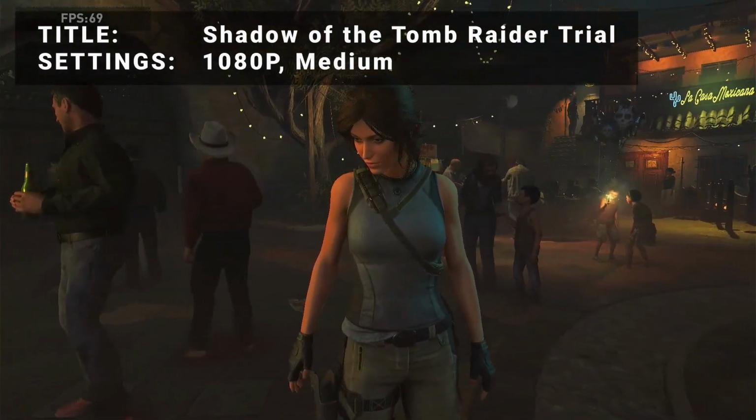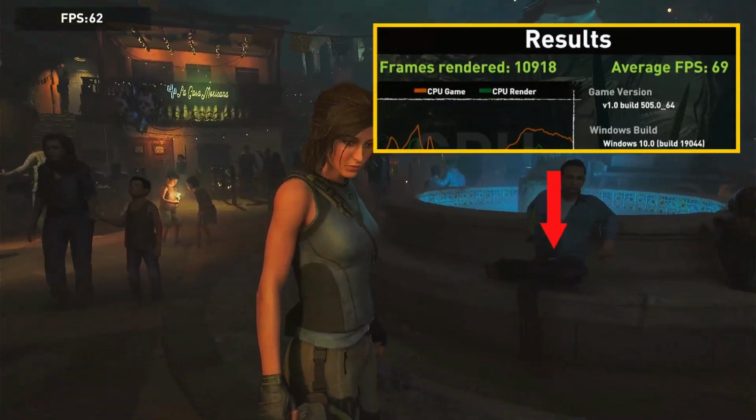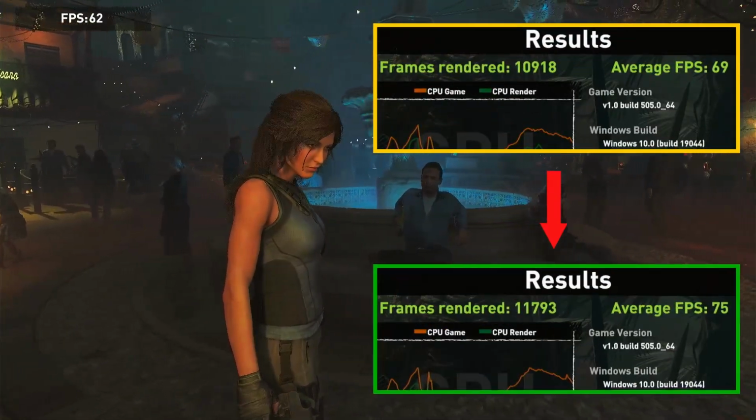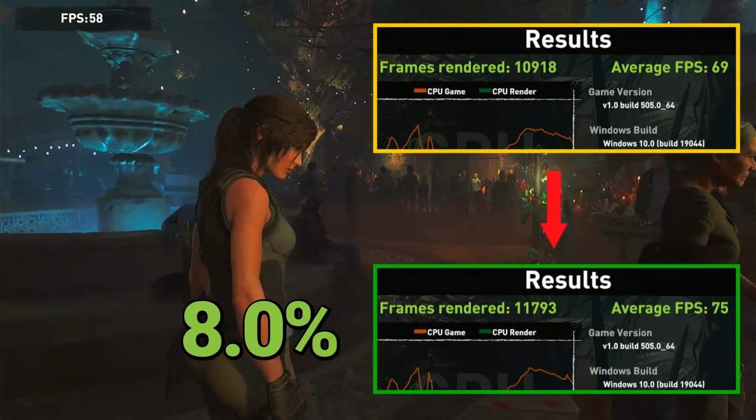Next up, it's Shadow of the Tomb Raider Trial. Running at 1080p in the medium preset, initial frames rendered came out to 10918. After overclock, frames rendered increased to 11793. That's an increase of 8%, so it's another solid increase for Tomb Raider.